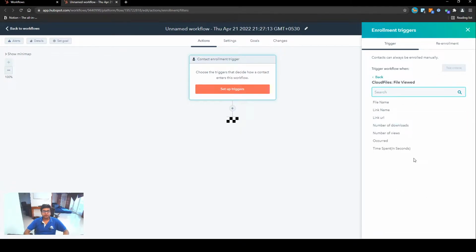Let me check this file viewed event. This event is triggered whenever one of your contacts views one of your files that you have uploaded. And you can set different types of filters on this event. For example, which file was viewed, which link was viewed, which URL was viewed. If you have multiple links associated with your file, you can also set filters based on the number of downloads or the number of views or the time spent by the person. So you see, using this particular event, you can do a lot of lead scoring.